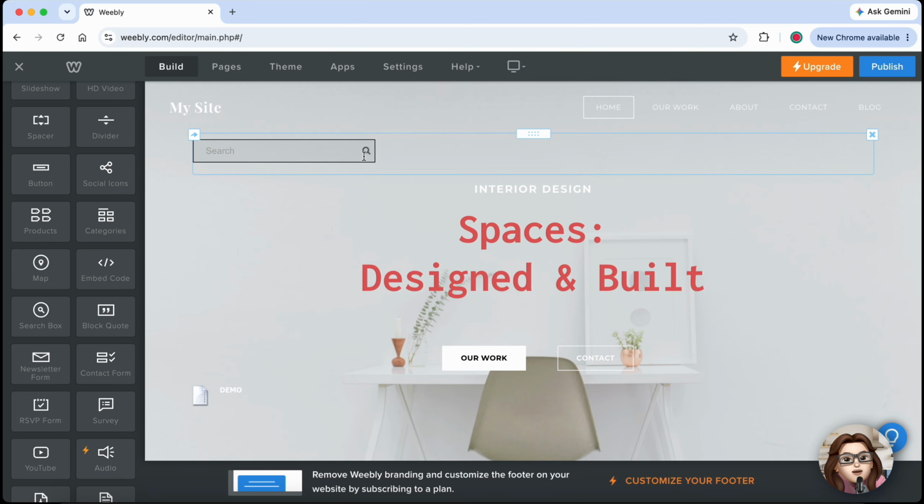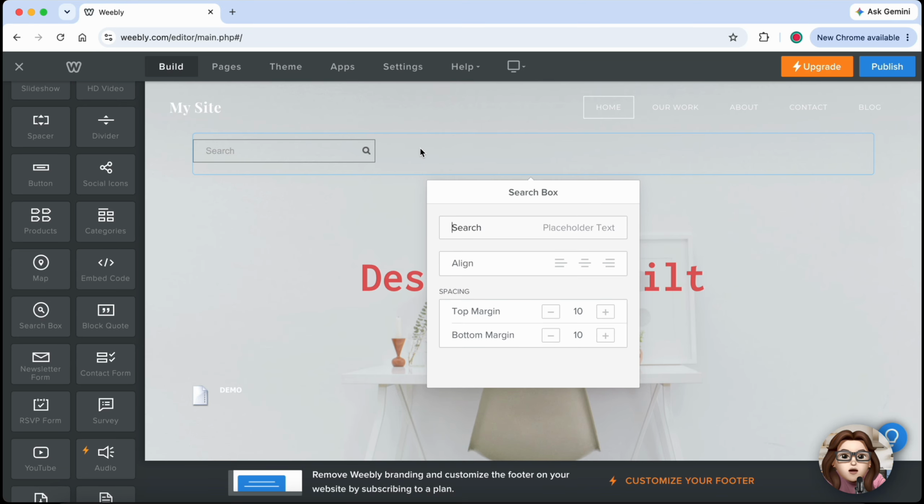Click the search bar to customize its appearance. Depending on your theme, you may be able to adjust options such as the size, placeholder text, and styling to match your website's design. Preview your website to make sure the search bar appears and works correctly. When you're happy with the result, publish your website to make the changes live.